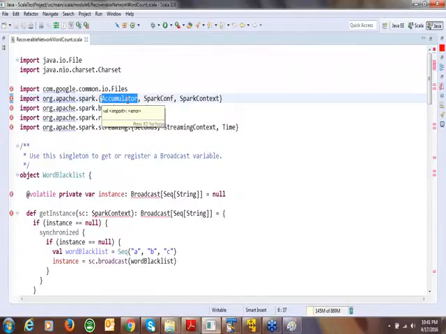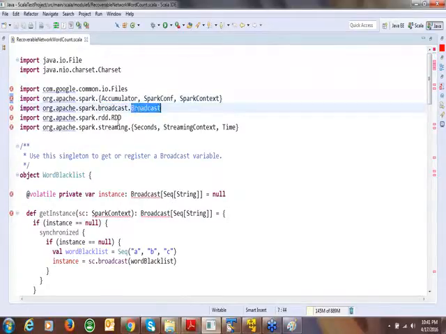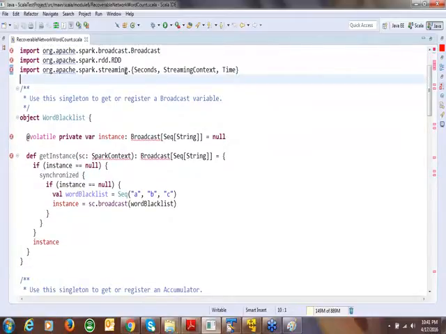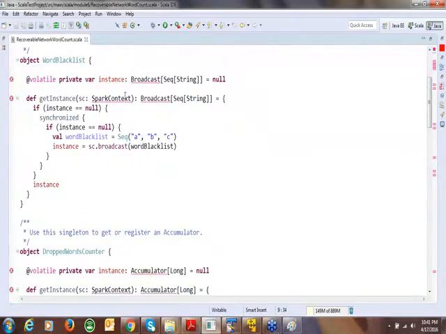This basically is a kind of counter in Hadoop. Here in Spark we use accumulator for counting the records being processed. Then broadcast is also another type of variable in Spark. We'll discuss this in detail later. Then RDD, we all know about it. Second, streaming context, and then time. So these are all the classes we are including from the Spark streaming module.